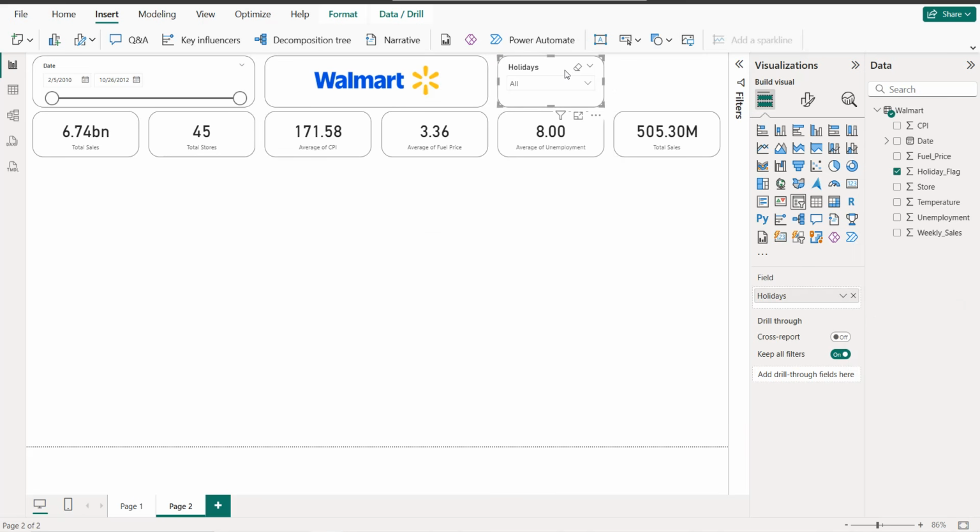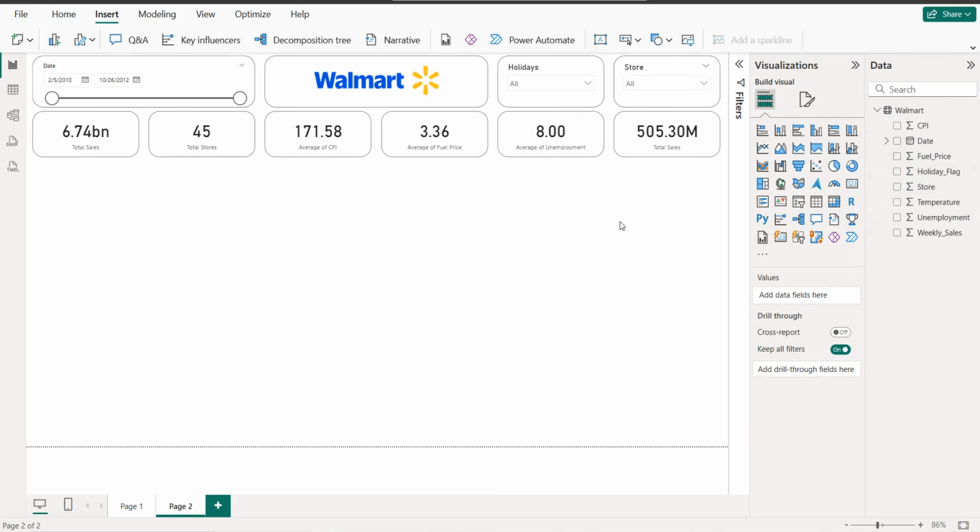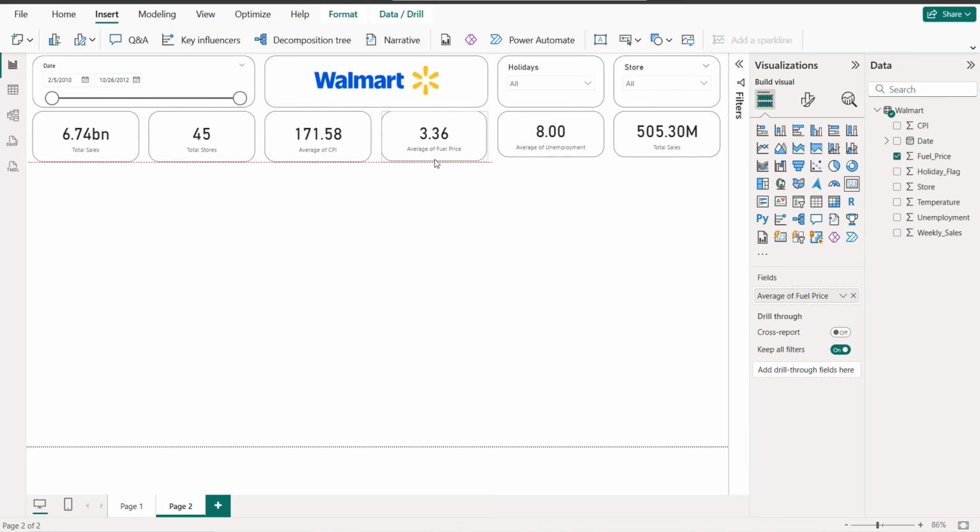And the next one will be the store. If we want to select a given store, we will have the filter. So store, and same thing here, we have the filter. If you want, we can increase the KPIs a little bit. All right, next we have the bar chart. So basically copy paste this one.